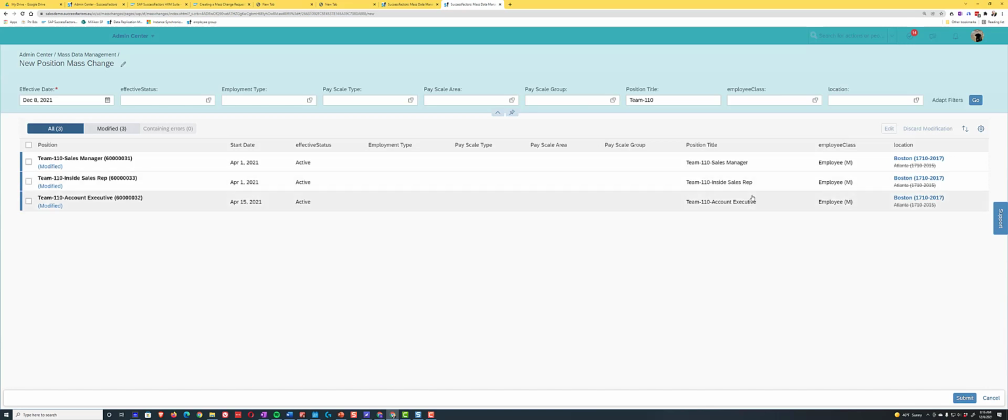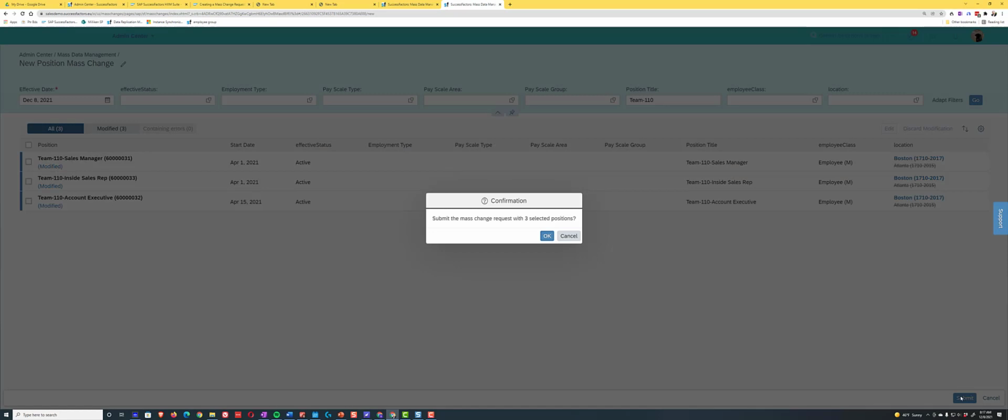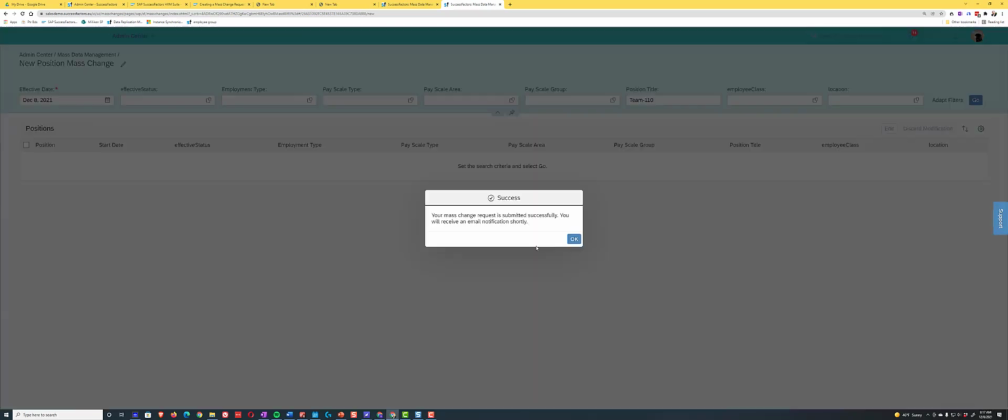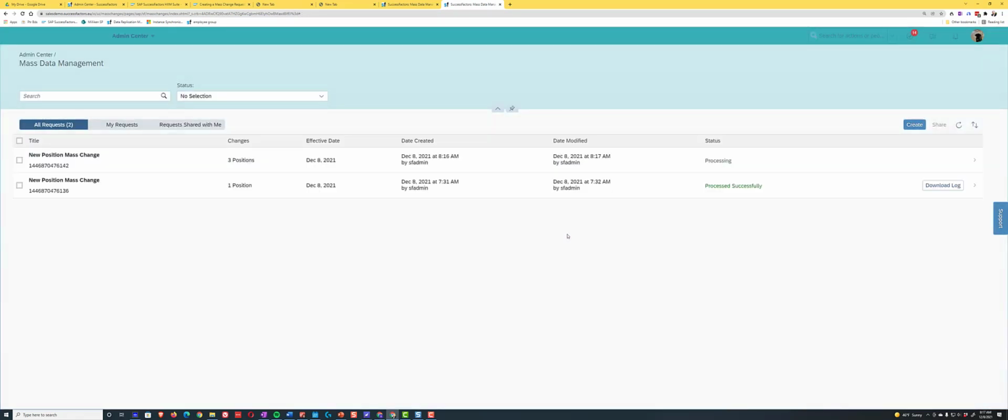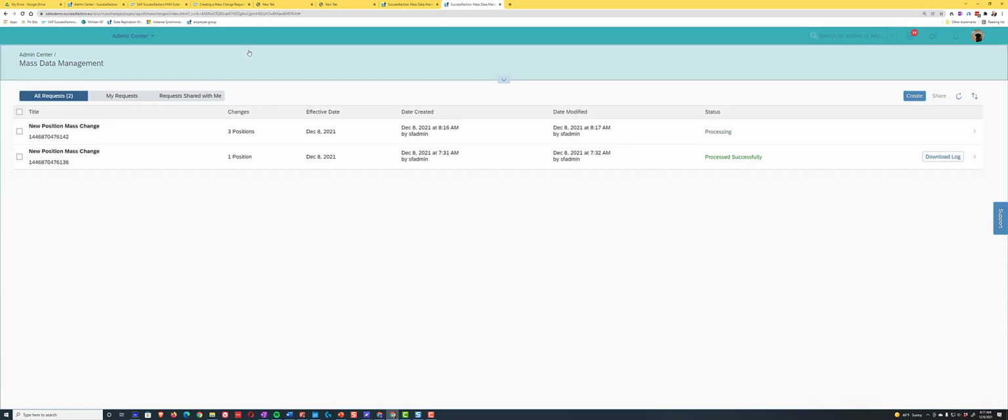So you see here, I've got these 3 positions highlighted. I'm changing them from Atlanta to Boston. I'm going to click Submit, submit the mass change with these 3 selected positions. I'm going to click Yes. And you'll see here, I'll receive an email shortly that tells me how it went.